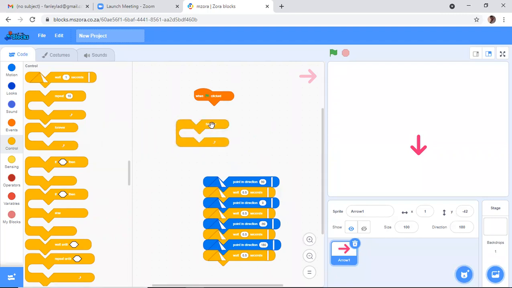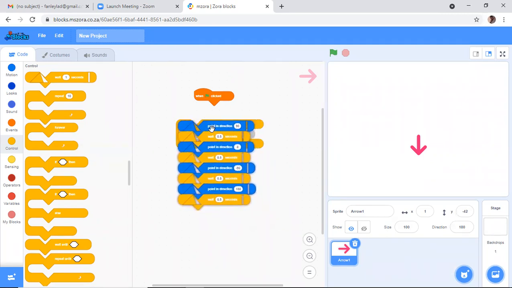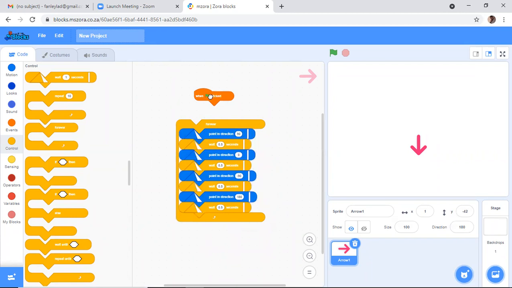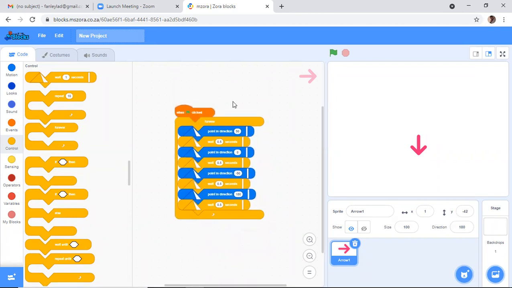Check this one out, guys. It doesn't say repeat. It just says forever. Ooh, what happens now? Well, let's put this in and actually see what happens now, right? And click that. I'm sure you can guess, right? And click the play button.